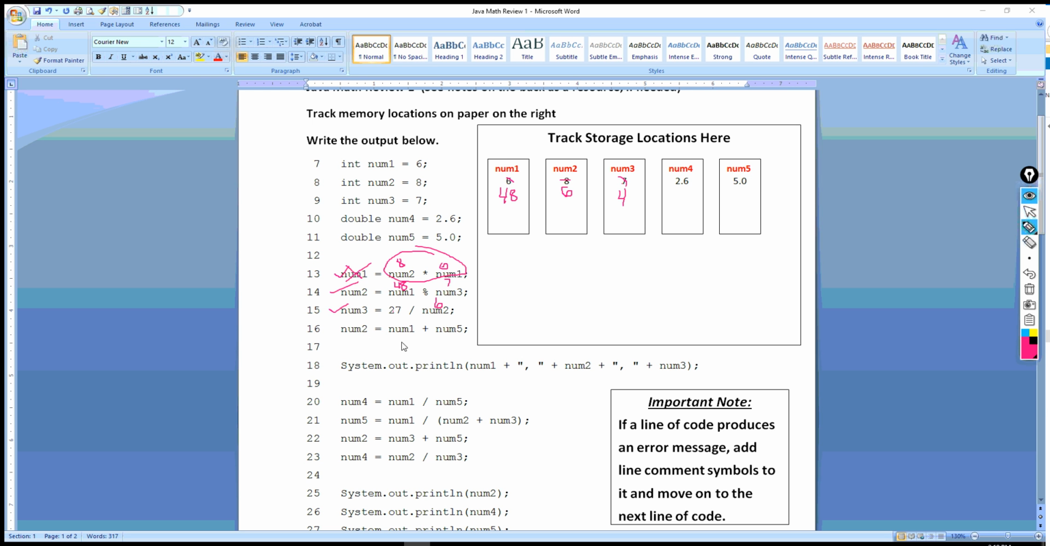And then we go to num2 is assigned num1 plus num5. Now num1 is 48 and num5 is 5.0. So an int plus a double is a double. So it's not 53, it's 53.0. And then we're taking this double and trying to store it in num2, which is an int. Now a double is larger than an int, so it's not going to fit. So this is an error, and I'm not going to do anything with this. Let's just move on.